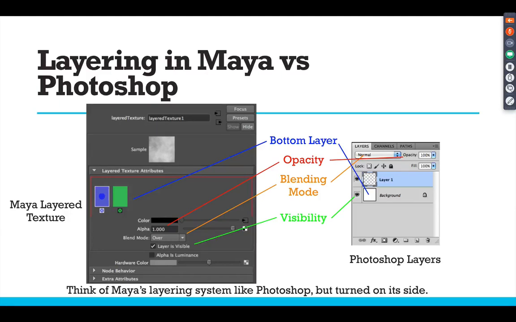To move a layer around in Photoshop, what do you do? Left click and drag. In Maya, you must middle click and drag. That means if you want to swap positions, you must click on your layer, middle mouse button, hold it, drag it left or drag it right. Middle mouse.